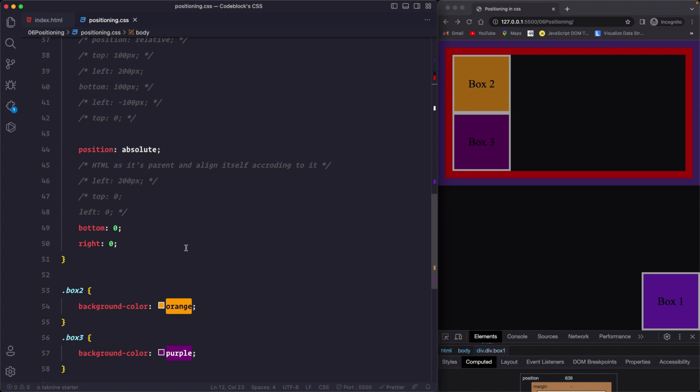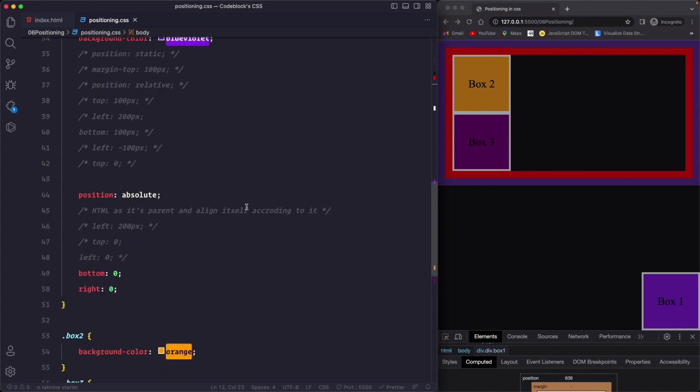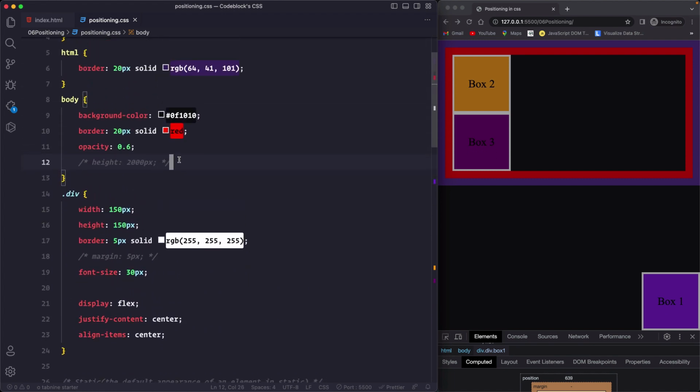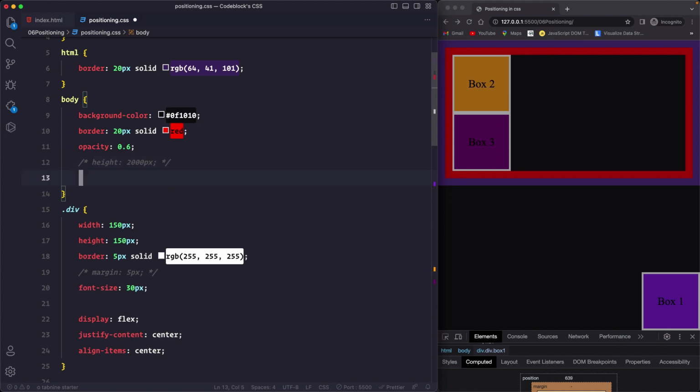Now how can I do that? Well, for that you will have to apply this body a position other than static. So you can apply relative, absolute, sticky, fixed, but not static. Static simply means the default behavior. So right now saying position static is simply like doing nothing. So that's why you cannot apply position static to it.